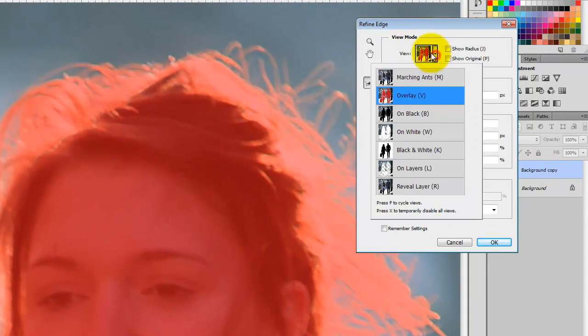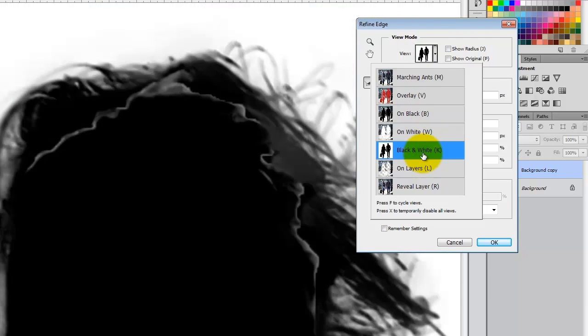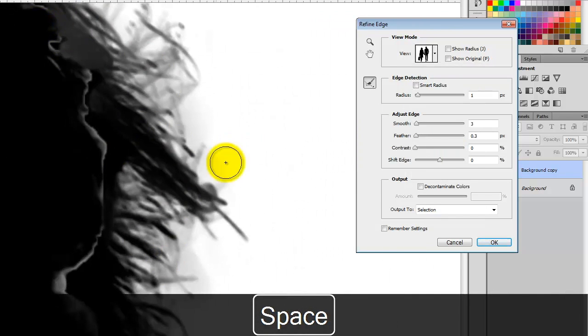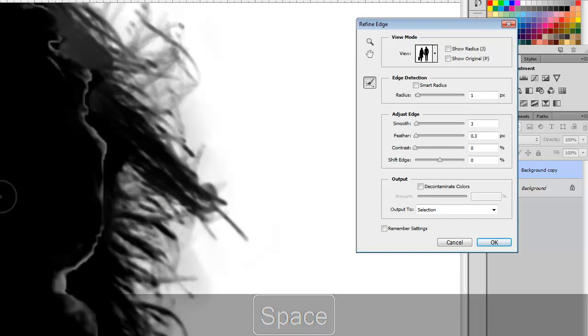The difference is that I have different view modes such that I can switch to black and white and see what it looks like here. Okay? So there's going to be a few errors. We're going to come in and correct those a little bit, but you can see that I'm able to isolate her hair in a much better manner here.